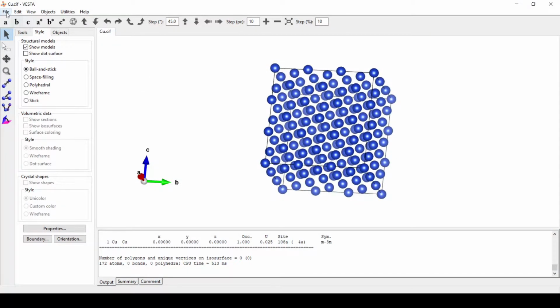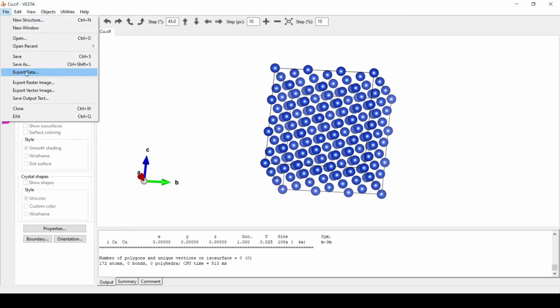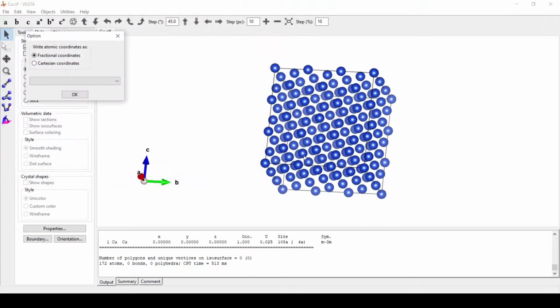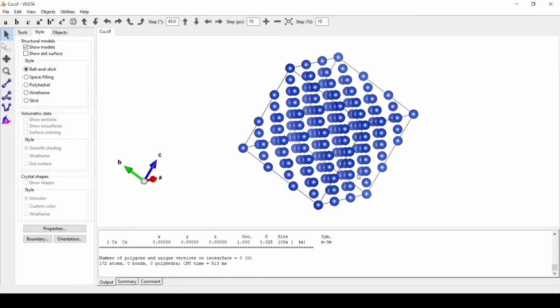Also, we need to save this file as a VASP file, which we will use later on. So this will be the same, using Cartesian coordinates. We'll save this.